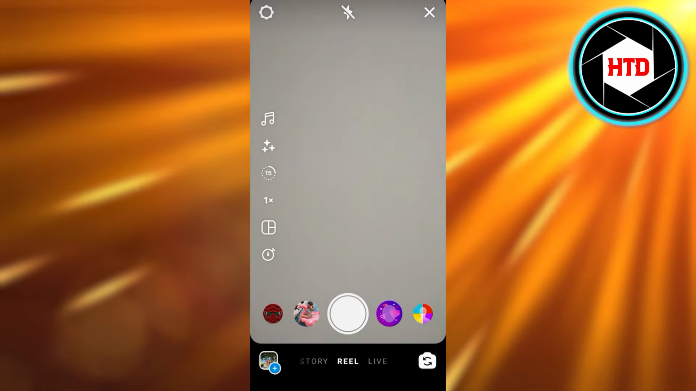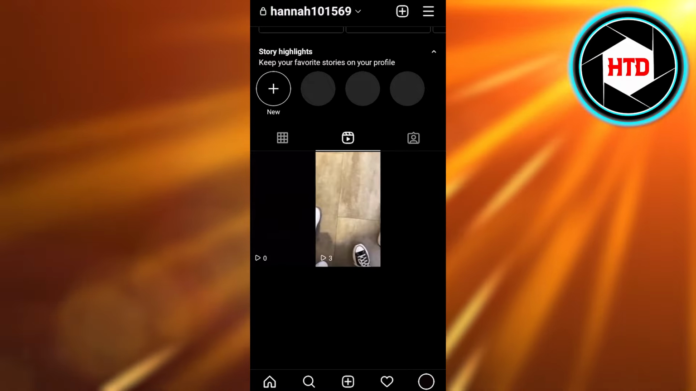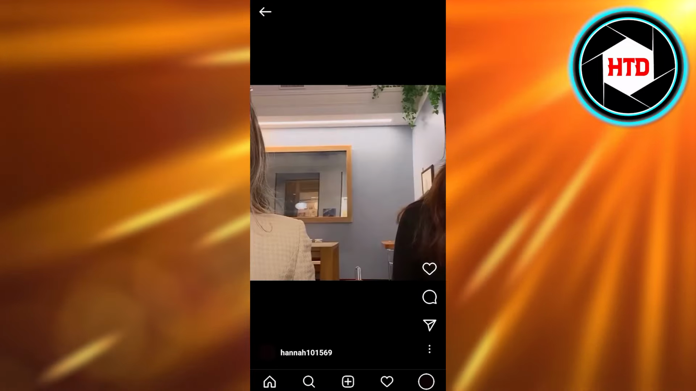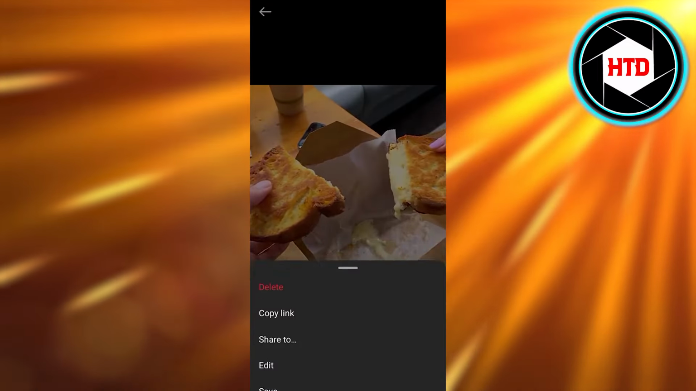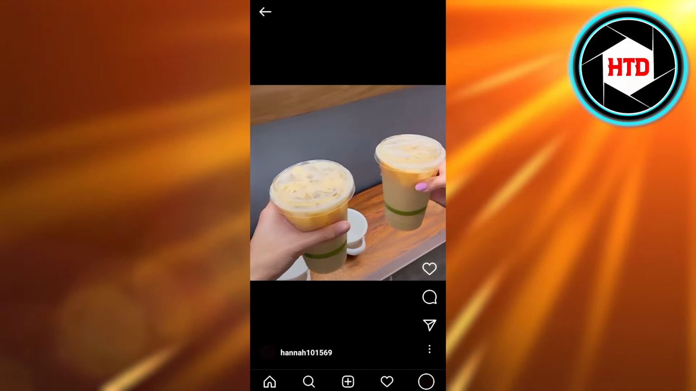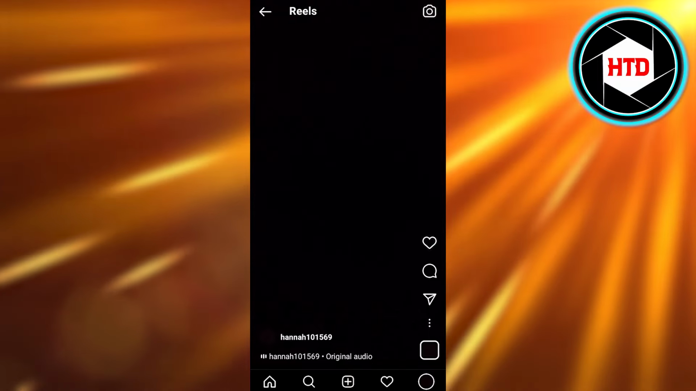Let's say that I have one already posted. So I'll just go to my profile and I will just open up the reels, and let's say that I want to save this reel to my camera. So click on these three dots, click on save, and this reel will be saved to your camera. Save to camera roll, click on it and you will be able to do so.